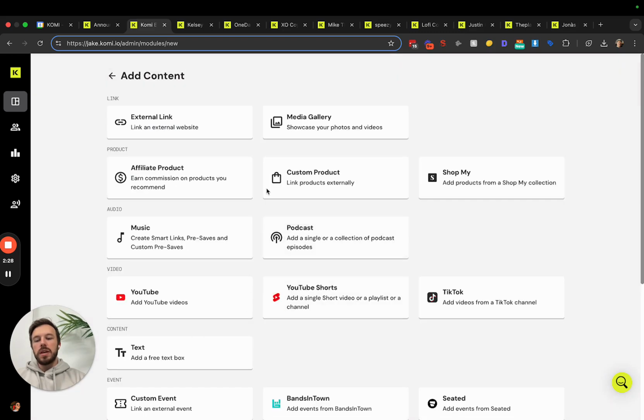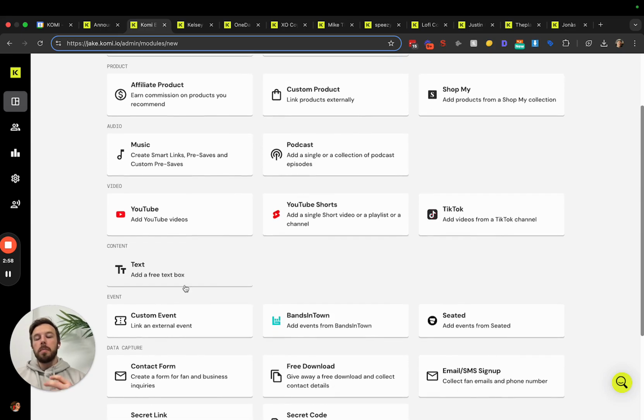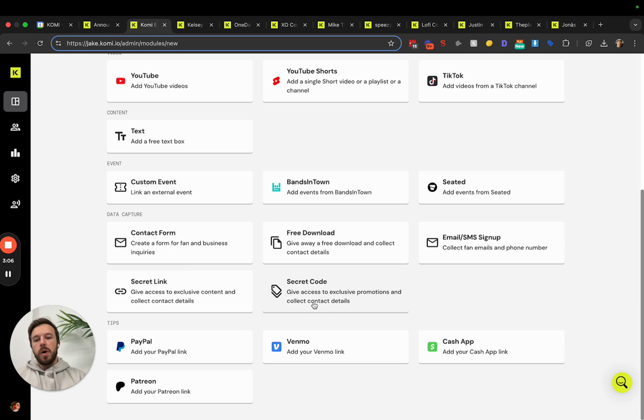If you go down to add content, there's lots of new things you can add to your page. I mentioned media gallery, which allows you to add photos and videos to your page. We've now got the YouTube Shorts integration, the TikTok integration, and what's called here YouTube playlist or YouTube channel, but effectively you can sync it with your channel so that the videos come through automatically. You've now got a text box, so you can add almost like a bio or some more description to your page.